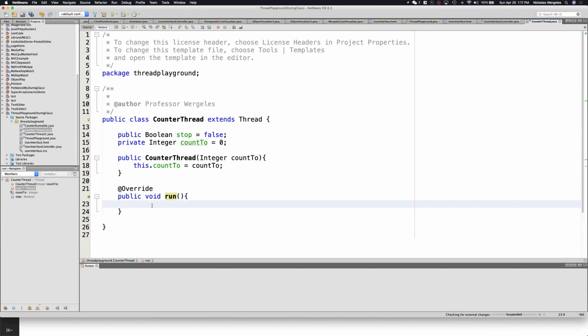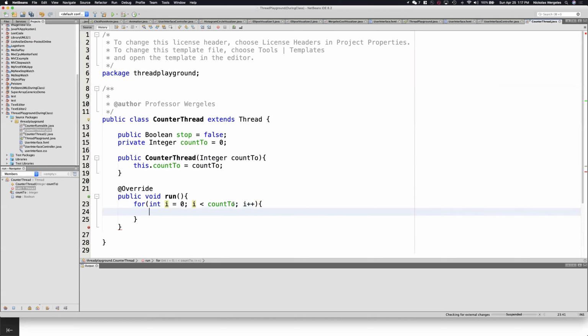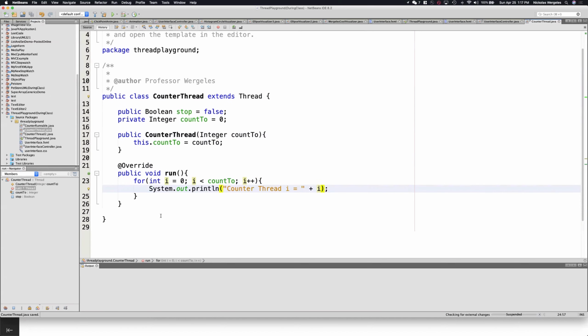Well, I want to just have a basic for loop that starts at 0, so i is equal to 0. We'll say i is less than count2, which was passed into the constructor. And we'll just increment i every step, so every step will increment i by 1. All we're going to do is System.out.print to the console. So I'll say CounterThread i is equal to whatever the i value is. Make sure you put a space there so the output's nice and neat. And this is basically how you do it.